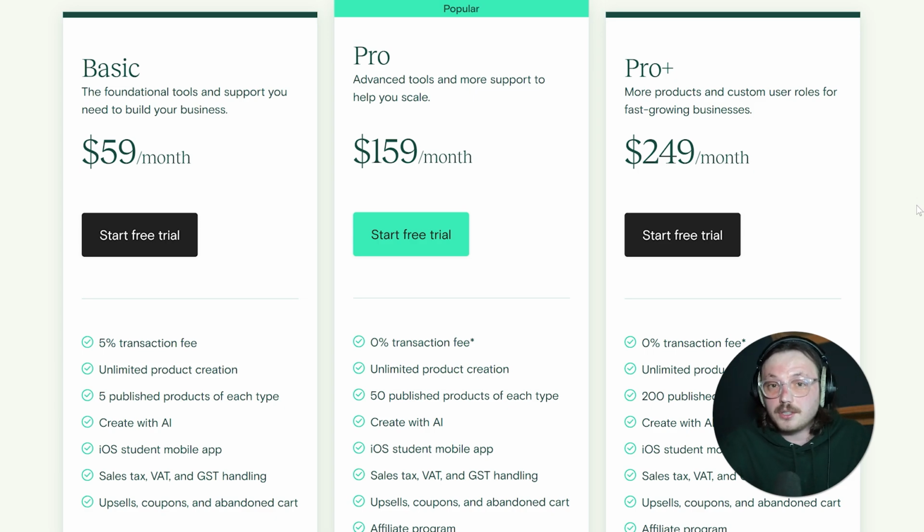However, it's important to know that Teachable's basic plan comes with a 5% transaction fee on every sale. As your business grows and you start making more sales, these fees can add up over time, which might impact your overall profits. The Pro plan costs $159 per month. It removes the transaction fee, which makes it a great choice for businesses that are more established and growing.